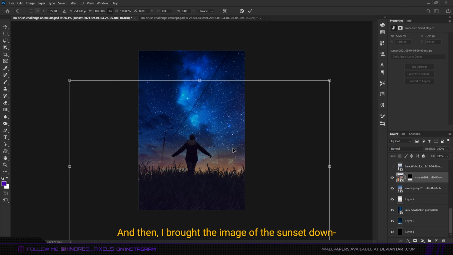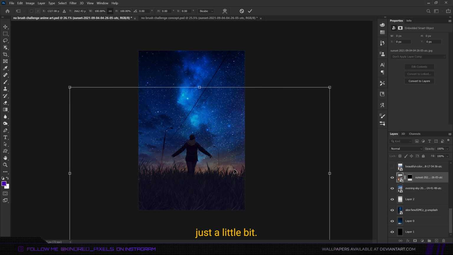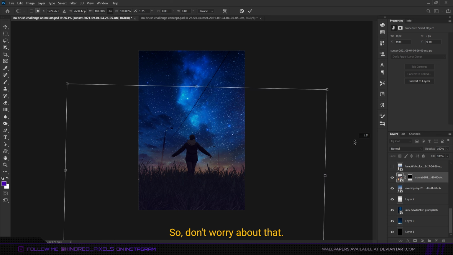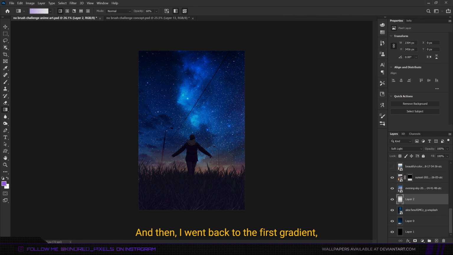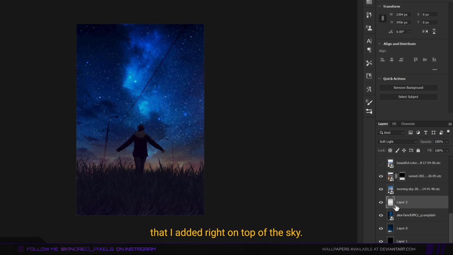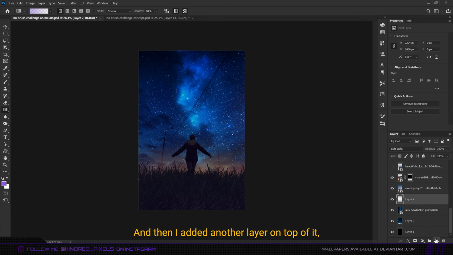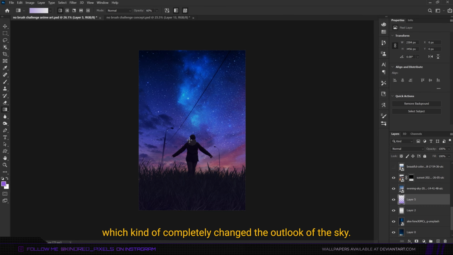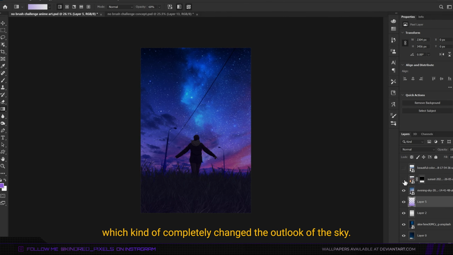And then I brought the image of the sunset down just a little bit, which, like I said before, you'll see me do quite a bit, so don't worry about that. And then I went back to the first gradient that I added right on top of the sky, and then I added another layer on top of it, and this time by using a lighter shade of purple, I drew another gradient from bottom to top, which kind of completely changed the outlook of the sky.